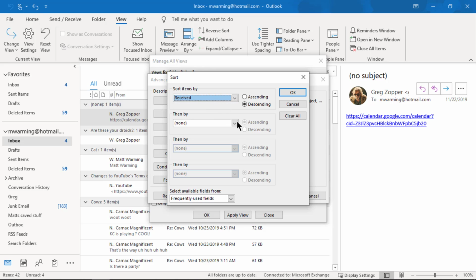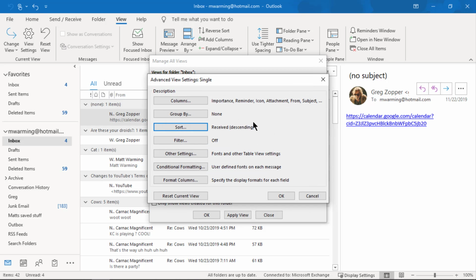If I would like to have further sorting, for example, I will do subject. Now it's going to be sorted by when they come in and then alphabetized. I don't think I need that much. I'm just going to stick by received. And you saw also I could have 2 more layers of sorting.